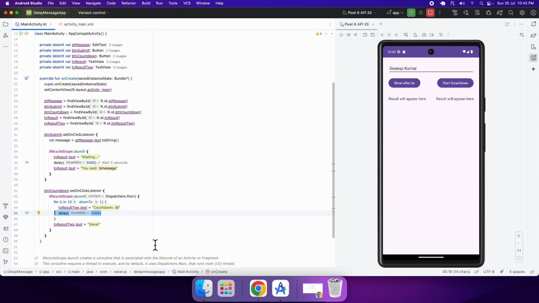And that's how it works. Once the countdown completes, it will show the message called done. So this done message will not come until the countdown is over. Let's go and see how it is working. Please be careful, this is 5 seconds, so it will come much faster over here.